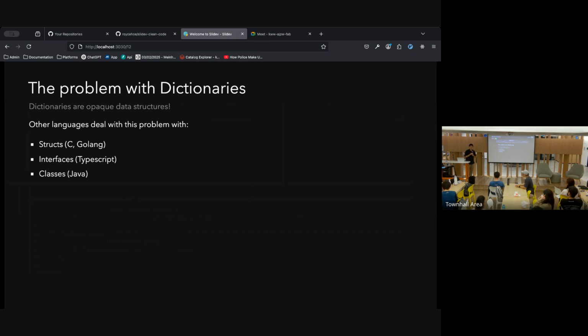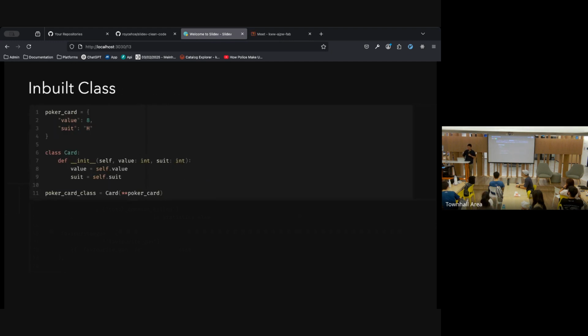Strongly typed languages deal with this problem with their own implementations. In C and Golang, you have structs. In TypeScript, you have interfaces, and in Java, you have classes. In Python, there's also a way to describe your data structure, and surprise, surprise, it's a class. So a class will help to describe what your object looks like.